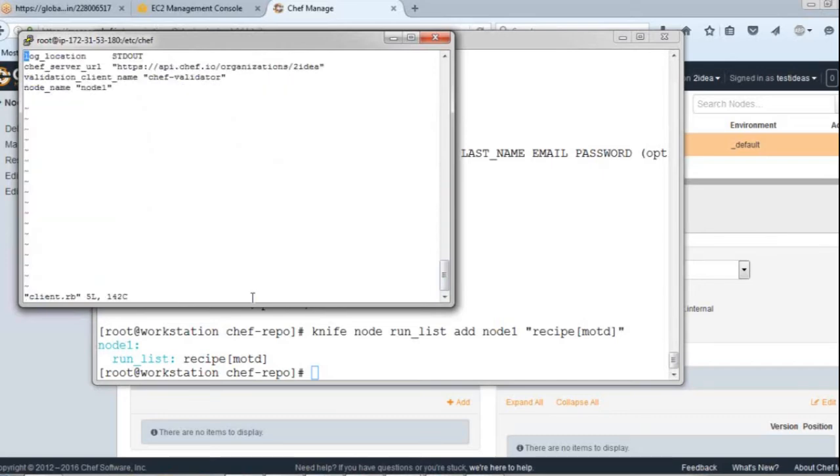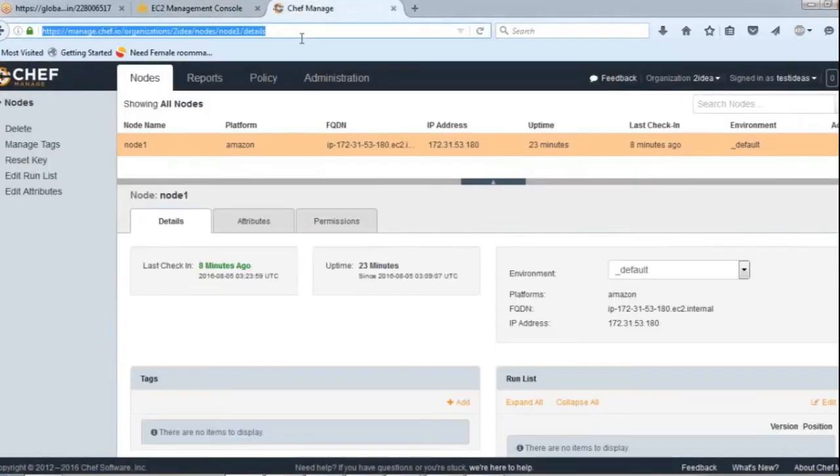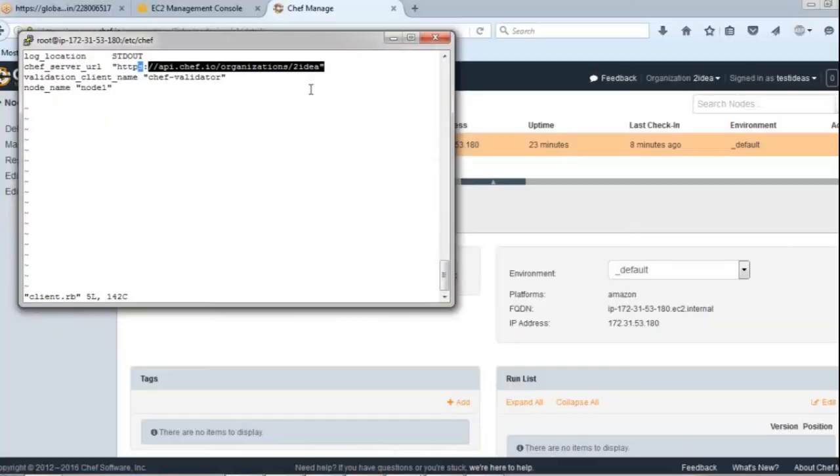Open the client.rb file. It says what the log location is, and what URL it is communicating with. This is the URL with which it communicates to the organization, and the validation name, chef validator, client name, node name, that's it.